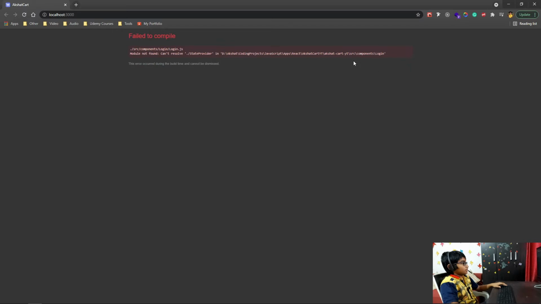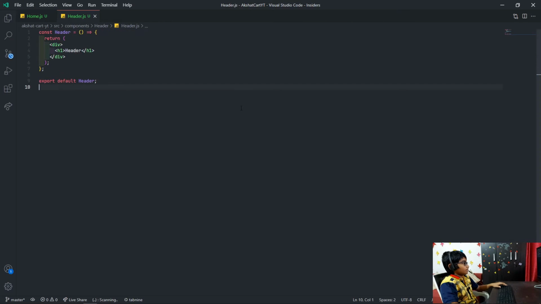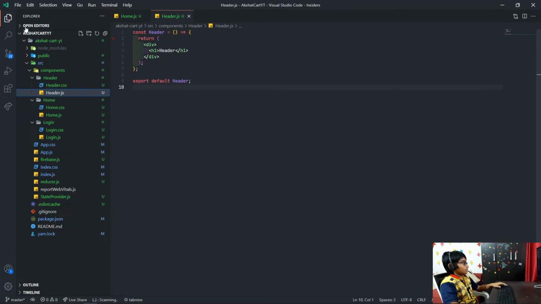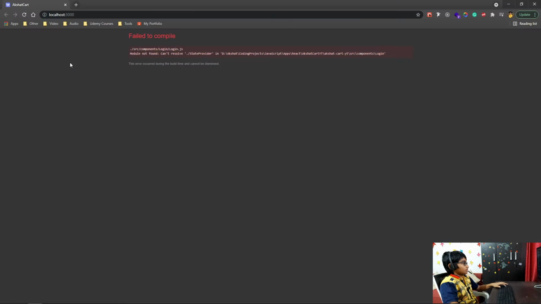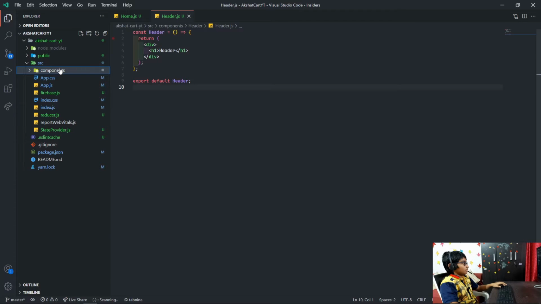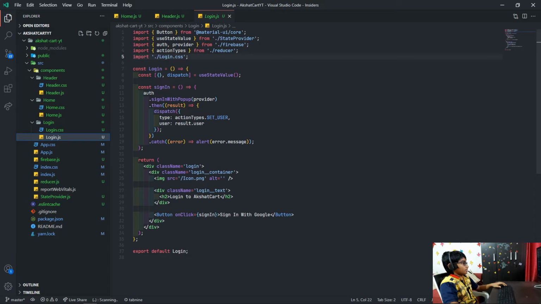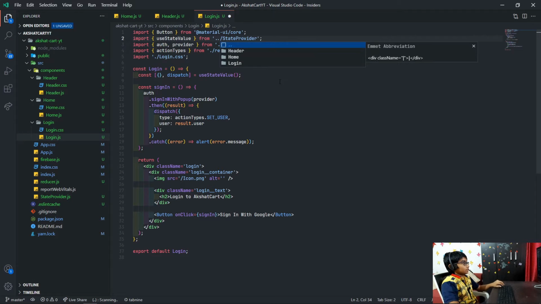Okay, it's the login now. Can't resolve state provider. Where is it? State provider is right here. In login, okay, let's see. Login.js, where is it? Auth provider. It should be from now ../Firebase and ../state provider.